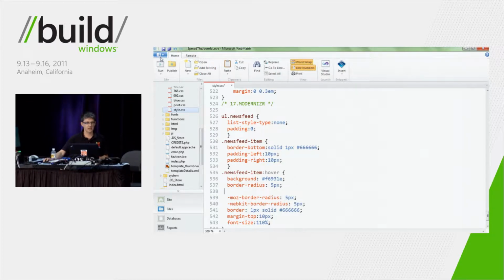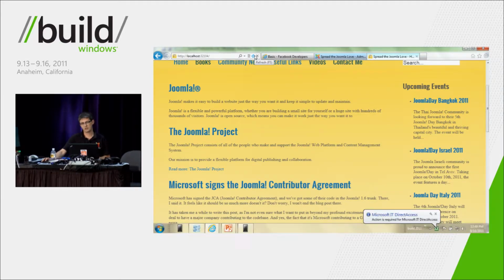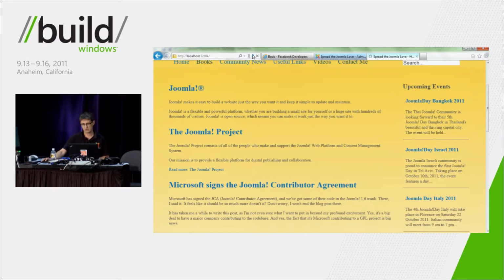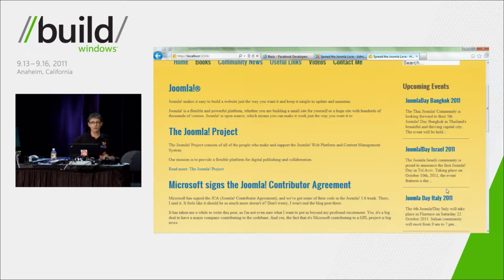Let's just go ahead and save that and refresh this page. And we've given it a bit of CSS love. You can tell I'm not a designer because those colors could do a little bit of work. But we've done that. We've got the news feed in.